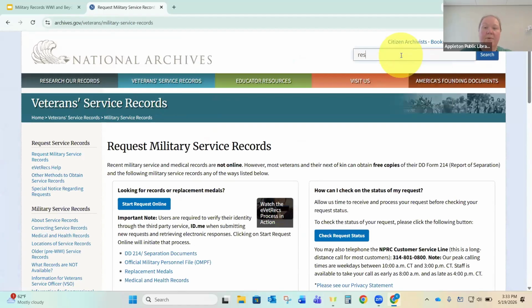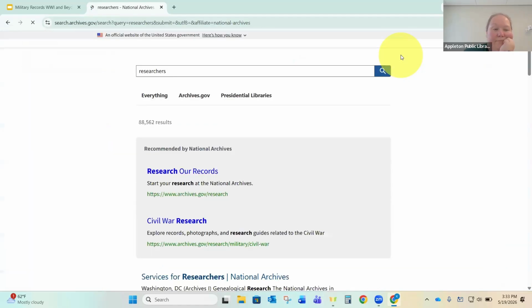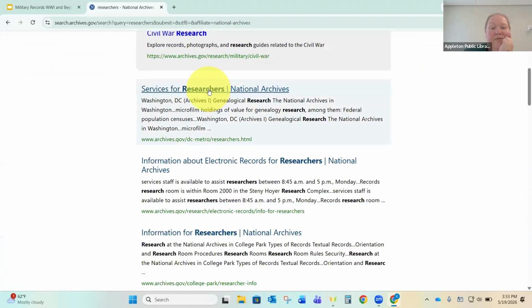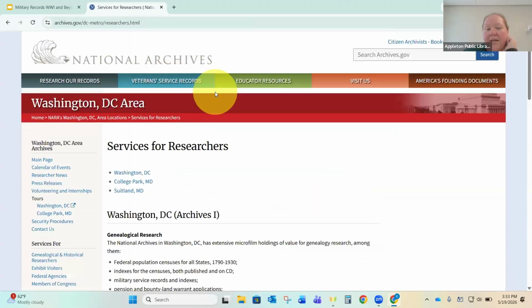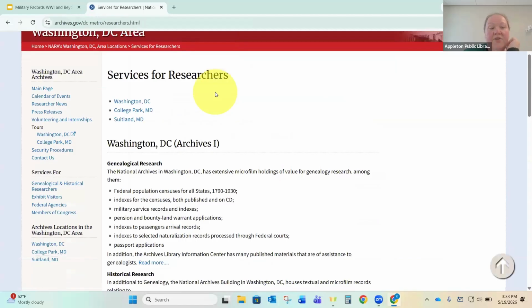I think you can also just type in researchers here. Yeah, services for researchers. So you can then see if you can find a researcher here.